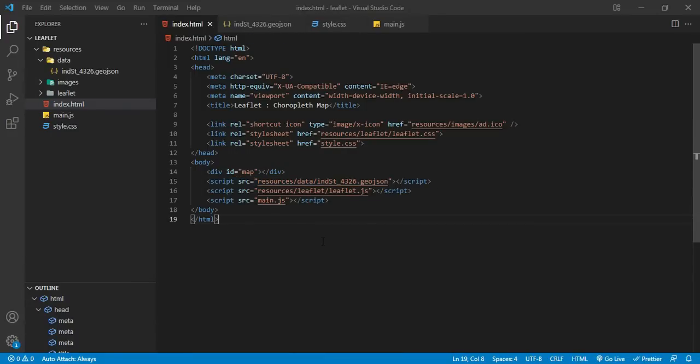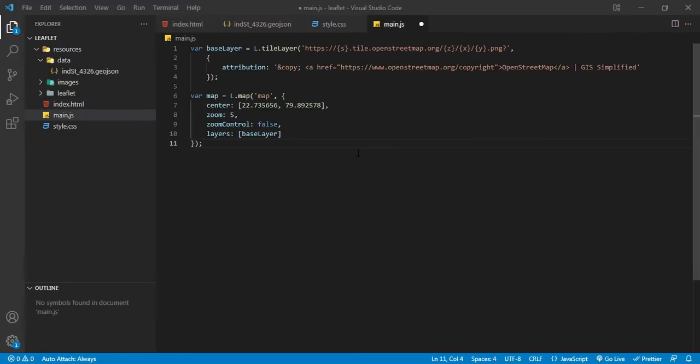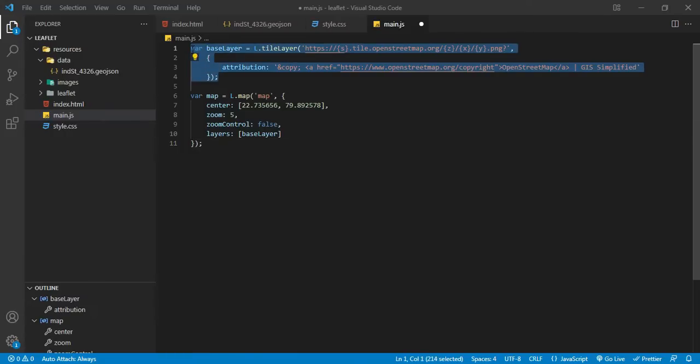Now that's it for the HTML part. Now we will move to our map.js. So in main.js, what I have done is I have added code for creating a base layer. I am using the OSM map, OpenStreetMap, as the base layer. So I have added code for that.